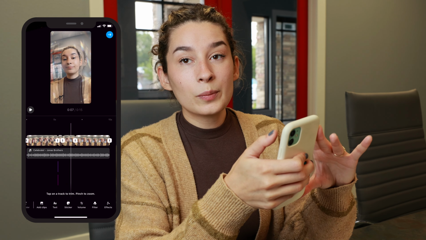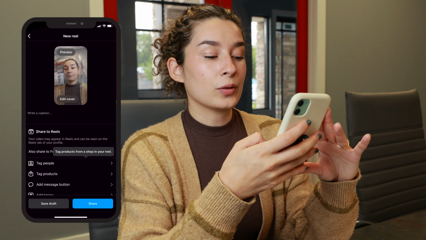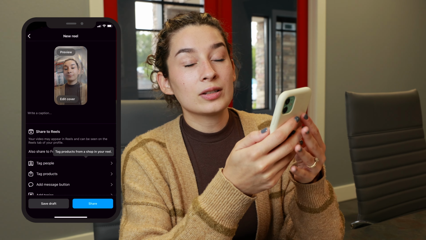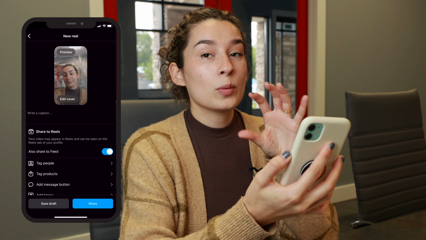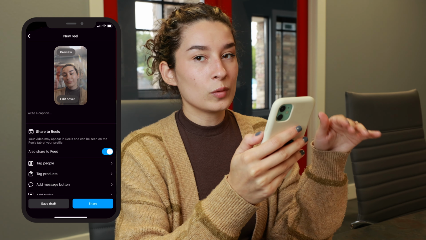Awesome, looking good. So I'm gonna press the arrow in the upper right-hand corner, and that is going to bring us to the final step of this tutorial. This is where you post your reel. I'm gonna start at the top and move through to the bottom.